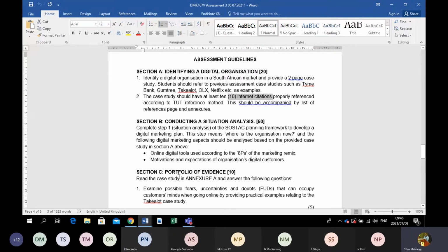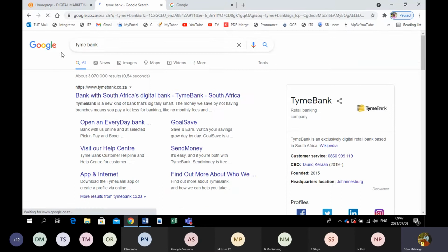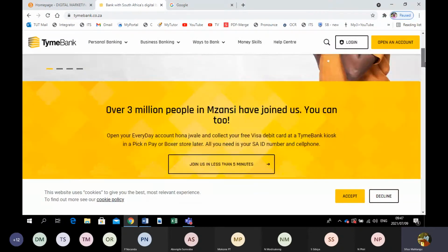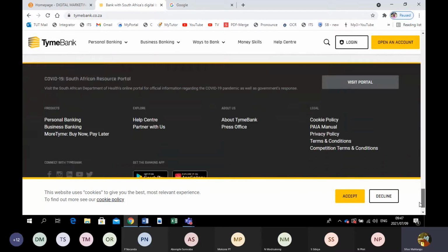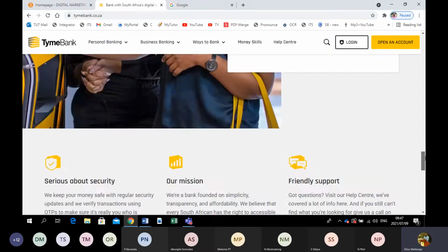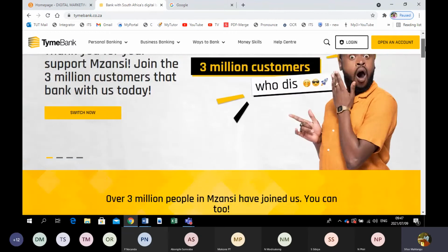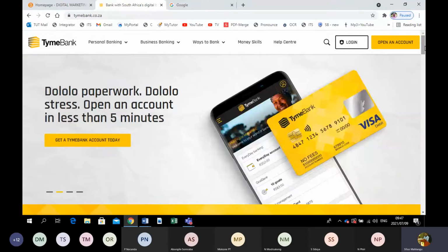So let's use a practical example. Let's say maybe we are interested in Timer Bank as our case study. So obviously we'll have to describe what is Timer Bank, their market and everything. And most of this information we'll find it here, but we'll paraphrase. Obviously we can't do copy and paste. The assignment itself is going to run a plagiarism tool as well. It's important to note that more than 30% of plagiarism, which is just copy and paste, is a bit too high.